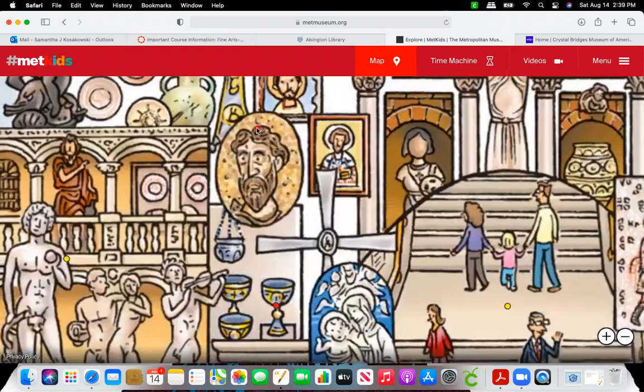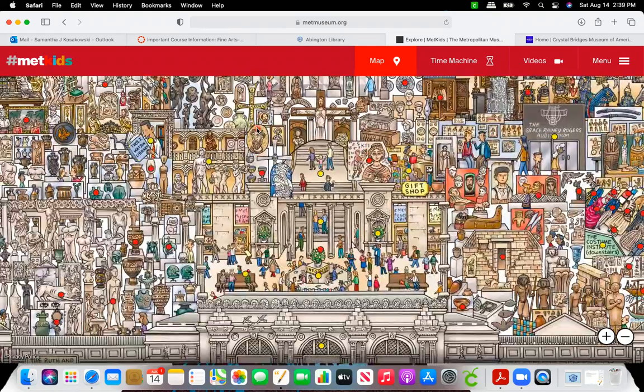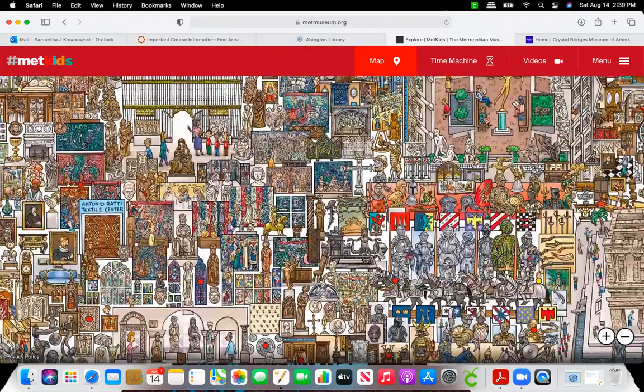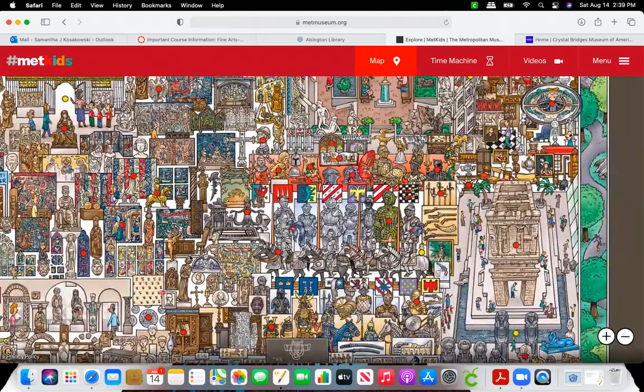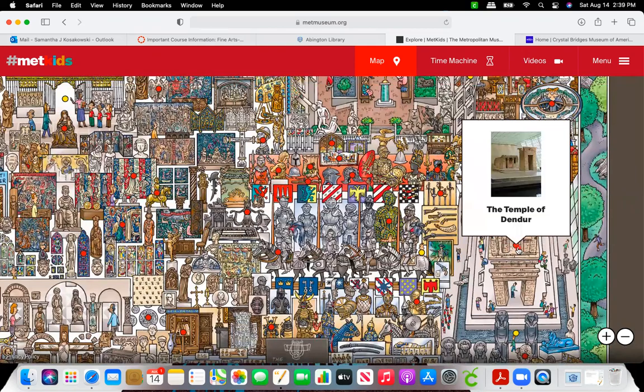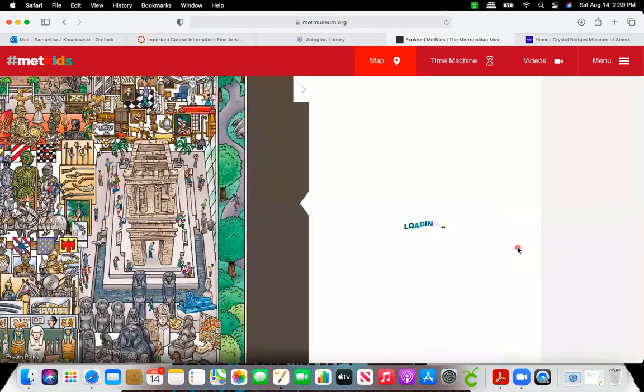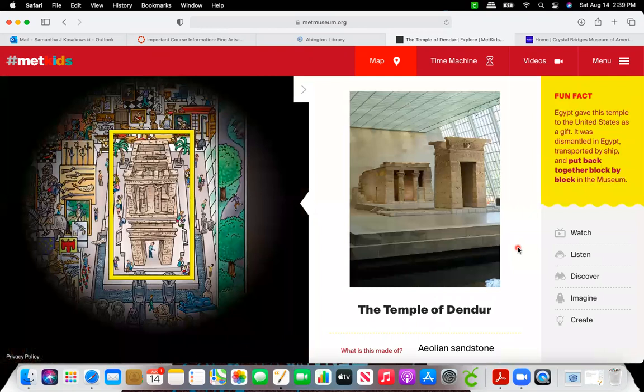So you can zoom in if you need to. Oh gosh, that went crazy. You can hold down and see specific works. And then if you click one of the buttons, you may find something in it that stands out to you that just gets your brain thinking about what topic you want to talk about.